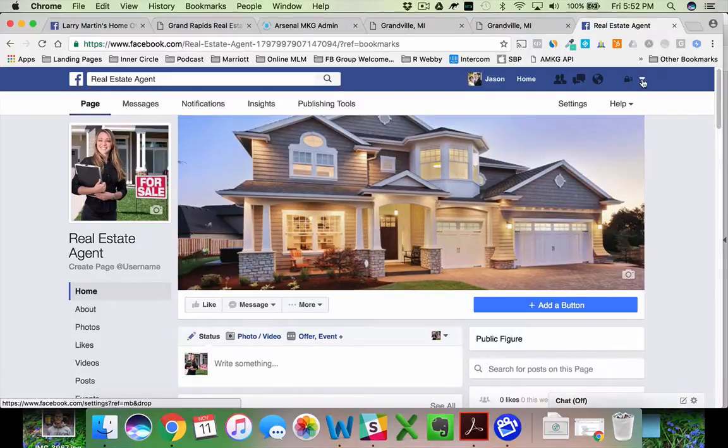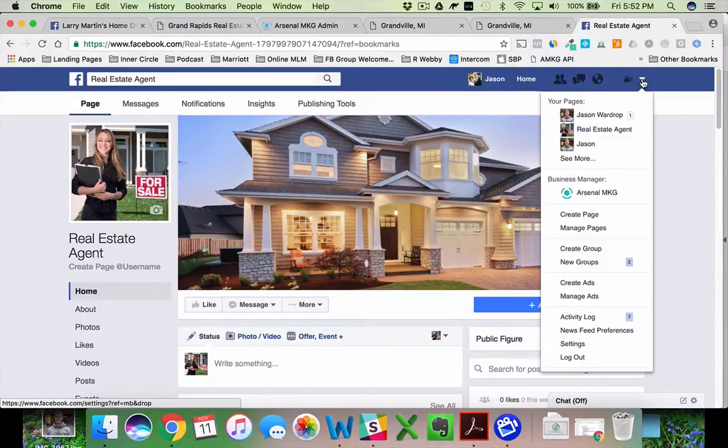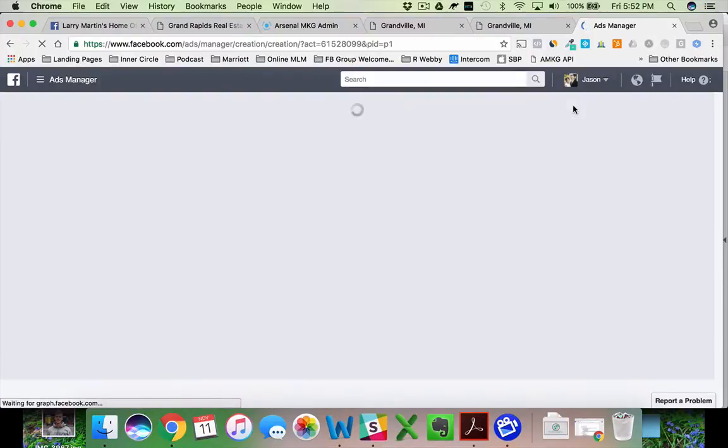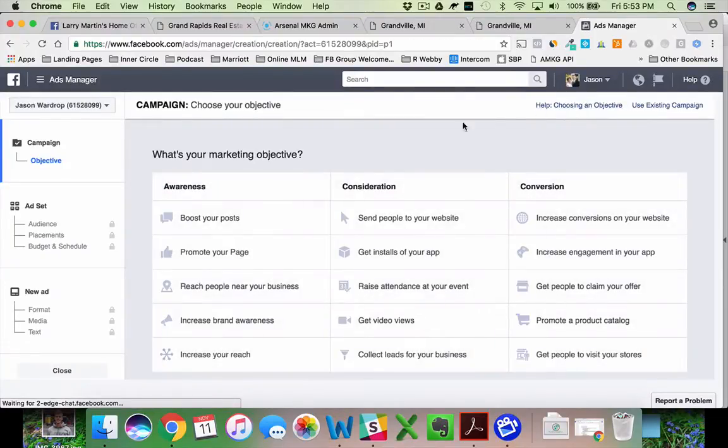If we come over here to this drop down, we were just in this in the last video, and then we come down here to create ads. You can do create ads or manage ads, either one works. Once you are in here, it's broken down into 3 parts: your campaign, your ad set, and your ad. Your campaign is the objective, and Facebook has made this so easy.